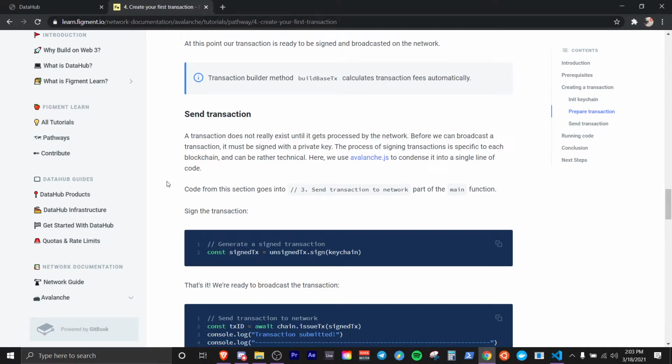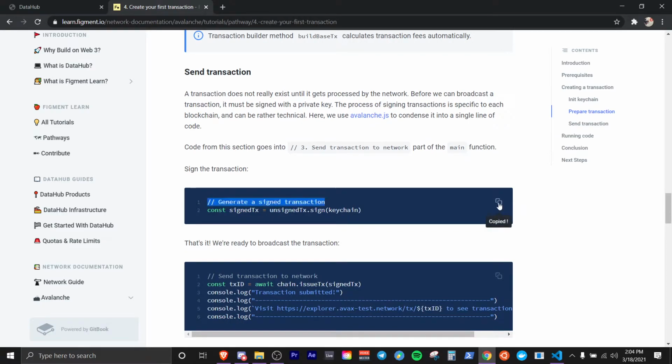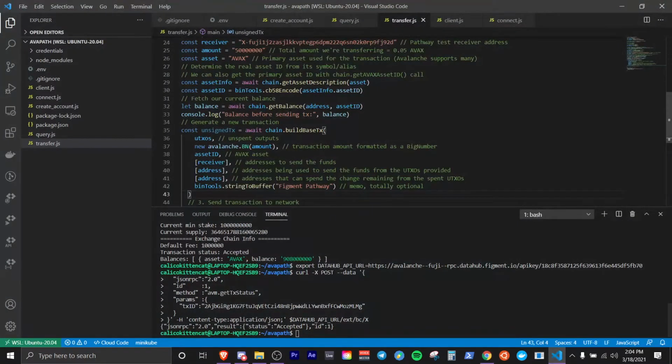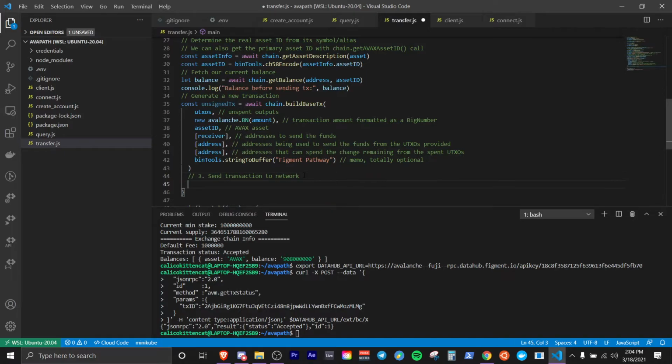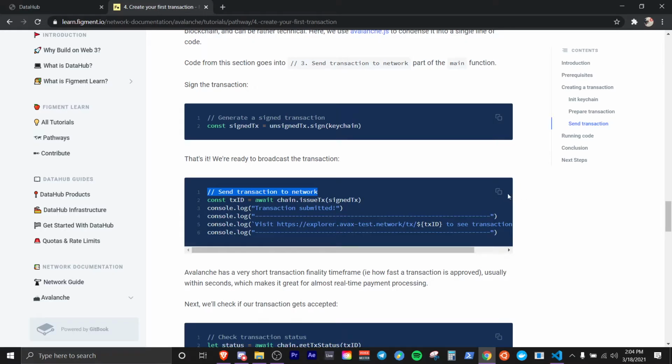Before we can broadcast a transaction, it must be signed with a private key. The process of signing transactions is specific to each blockchain and can be rather technical. Here, we use Avalanche.js to condense it into a single line of code. Code from this line goes under number 3, send transaction to the network, part of the main function. Sign the transaction with this bit. That's it. We're ready to broadcast the transaction.